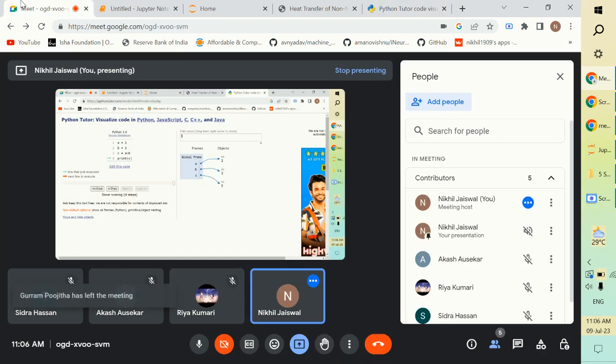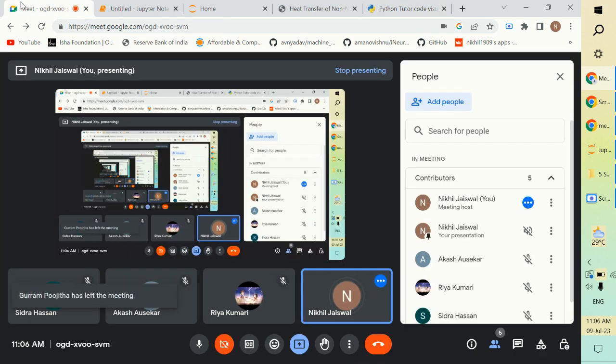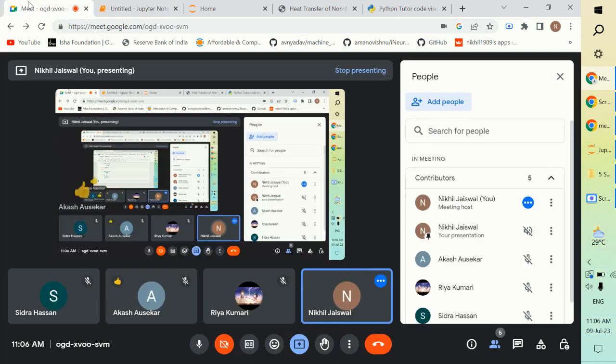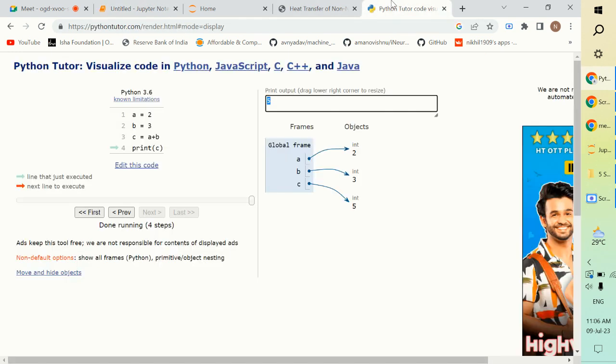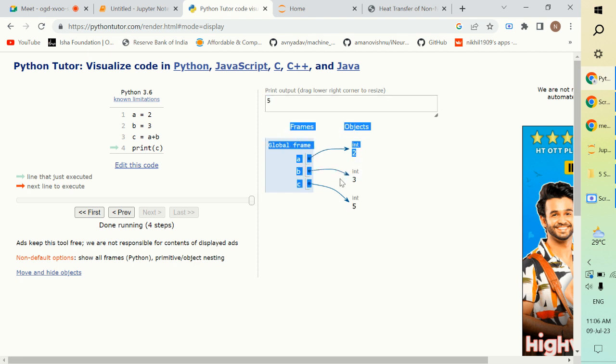So this Python Tutor is clear. Nothing much is there. It is simply just like this Jupyter notebook where we executed the code. It is similar to this only. It is just that one extra thing is here, that we can visualize what is happening one by one. We can visualize our execution of the code.